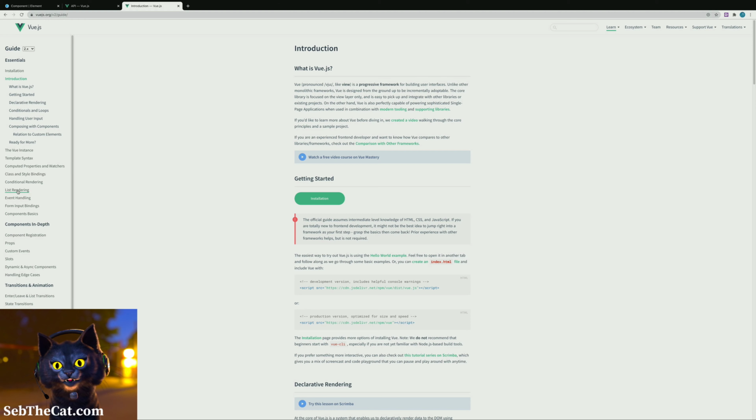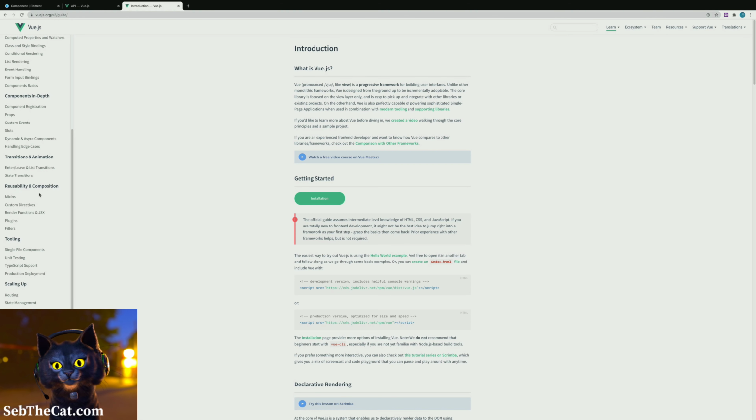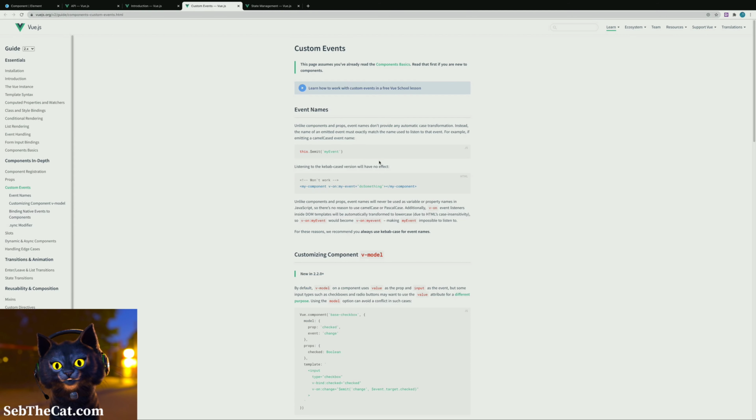Okay, so what are we interested in here? We'll do the transitions and animation later. Custom events, definitely interesting. Single file. Maybe a bit of state management. Okay, I think just the custom events is what we're interested in.